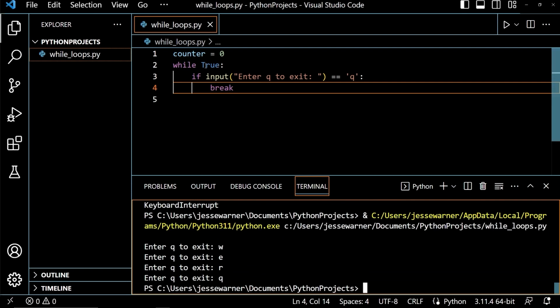However, using a while loop like this is a little risky because you introduce the possibility of ending up in an infinite loop that never breaks out. So make sure that if you do use a while loop like this, that you have a very clear way to break out of that loop.